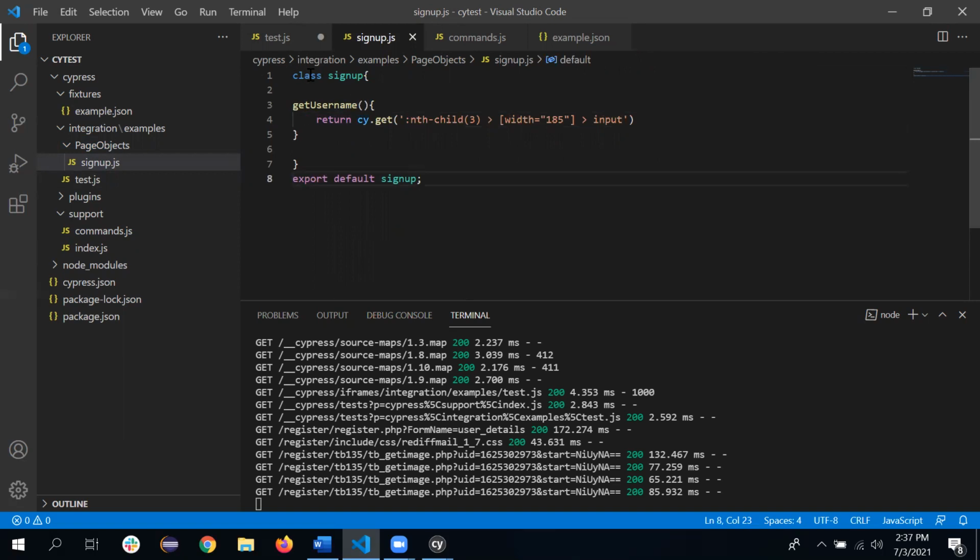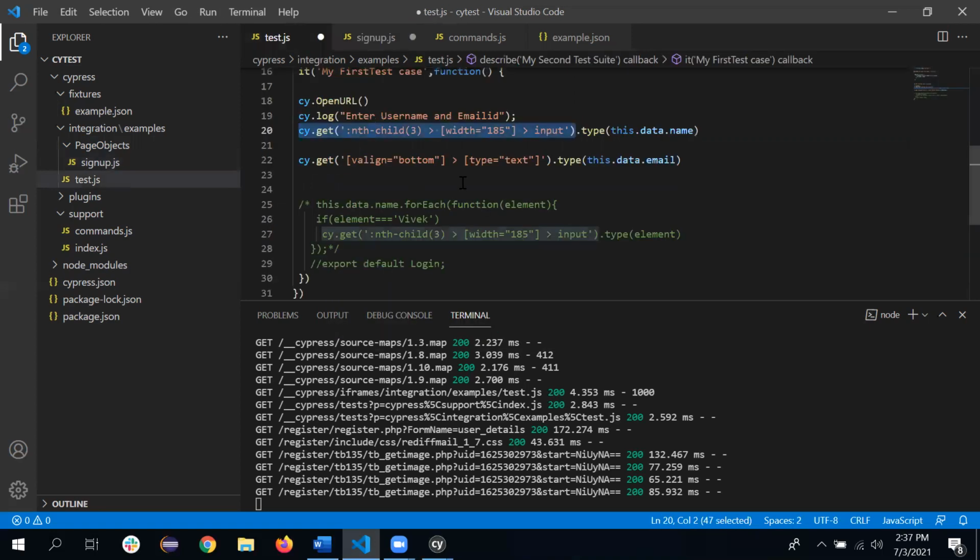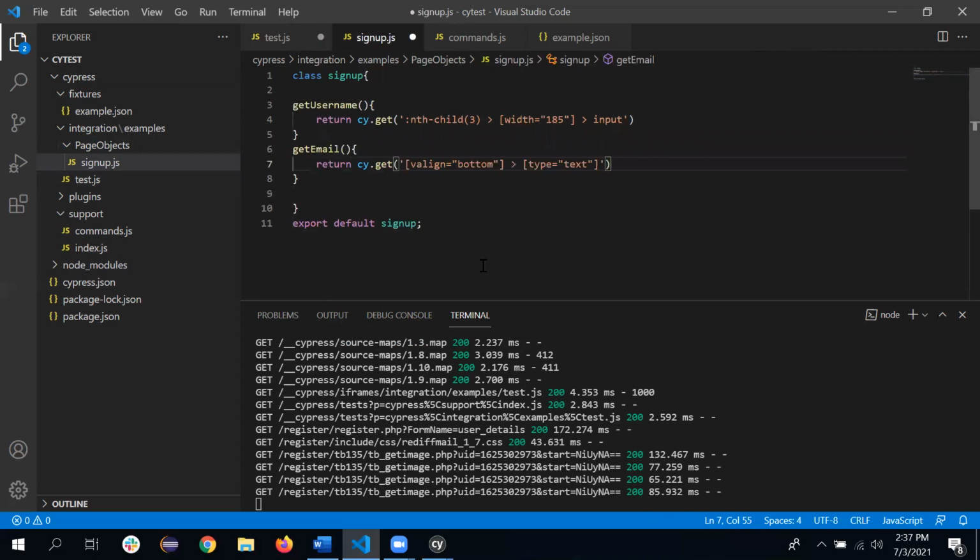First we need to create the class, define the constructor, then create the method for it, and then define the locator that we need to use. So for username we have just used the return keyword and the locator for that particular username. In a similar way we can create another method for email ID as well, that is getEmail. In the same way, return and then copy that locator syntax from here. This way, that's all. So now our page object model class is ready.